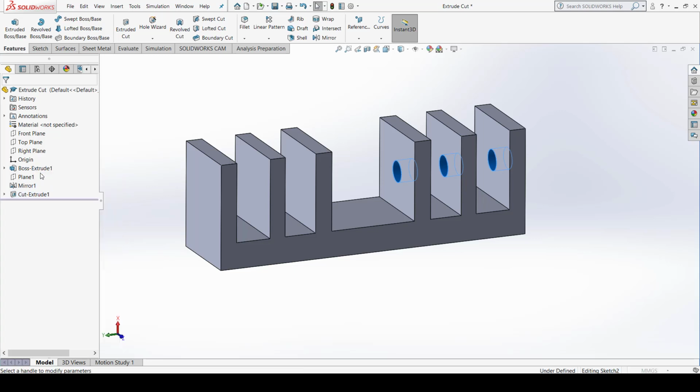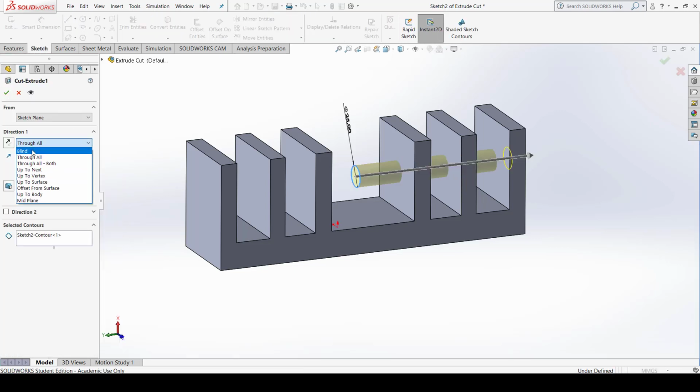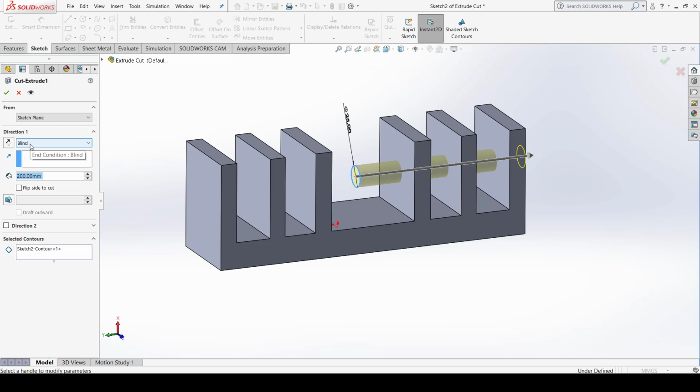edit feature. So we discussed the blind. Blind is the end condition in which you give the required dimension up to which you want the extrusion cut. Okay, through all means all the elements which are in the path of this Extruded Cut element are cut, and a hole is produced between all these 3 walls.